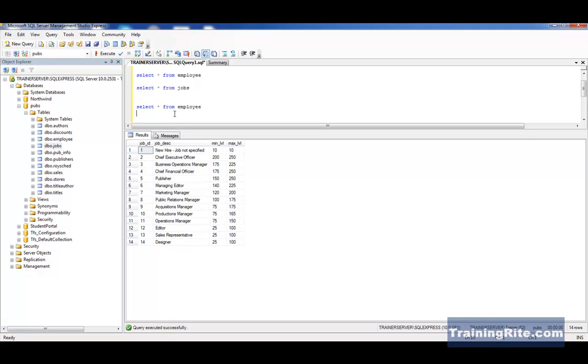And the next thing is, I will join this with the other table. The way I will join this is by saying inner join. Inner join means it is going to match the records from employee with this jobs table. So I will say select star from employee, inner join with which table? With the jobs table. Now we have to give the condition.